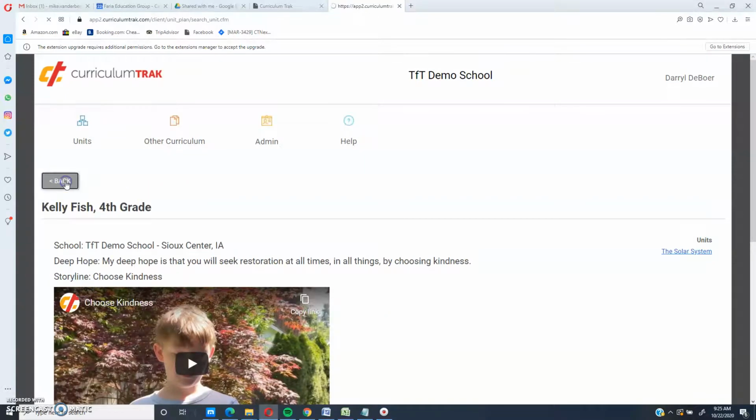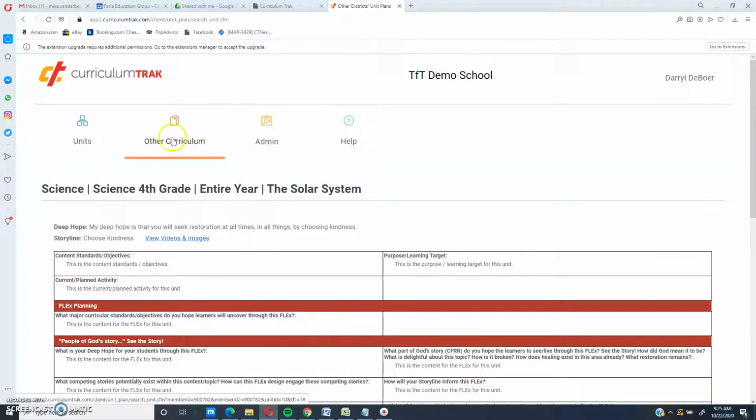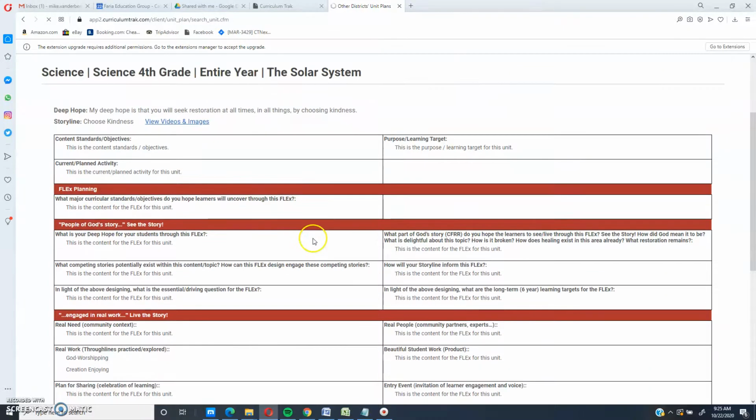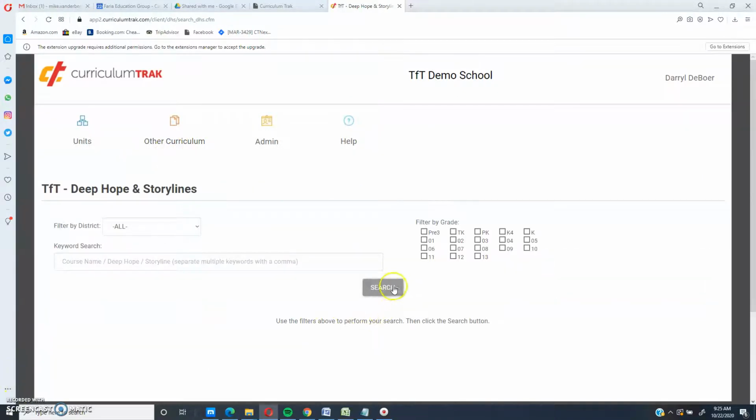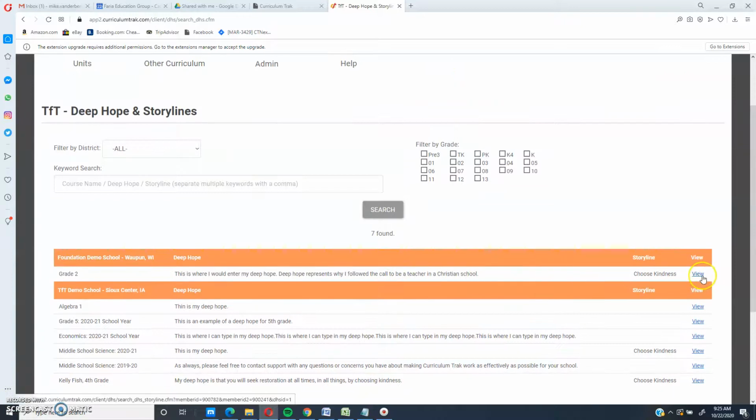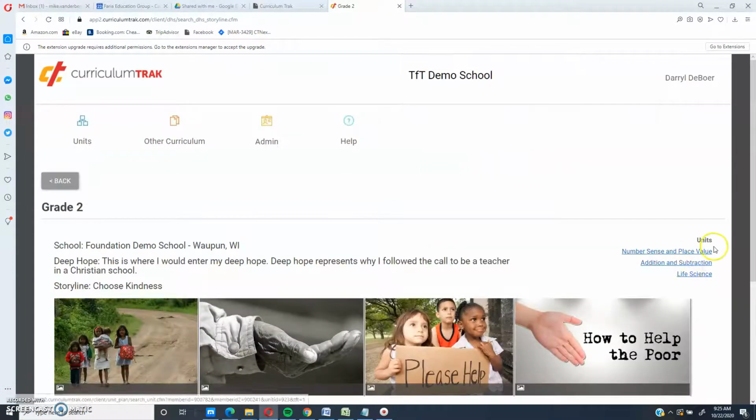And if we go back once again to the search results, let's go here again and just do a new search. So if I come to Other Curriculum and go to Deep Hopes and Storylines, and if I just do a search, and if I click on this view here, notice that this particular one is attached to several flexes that have been attached to units. So you can click on those. And that may not always be the case. It may be attached to a course that has units that there is no flex. Then you just wouldn't see anything on the left side there.